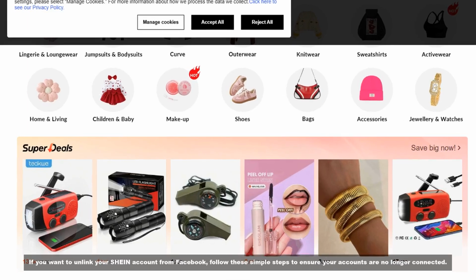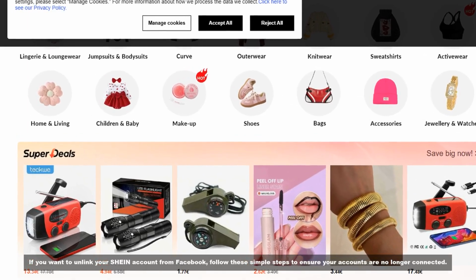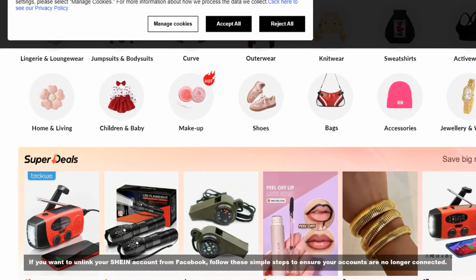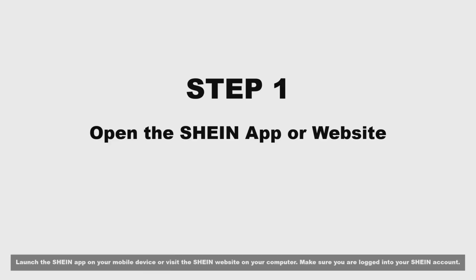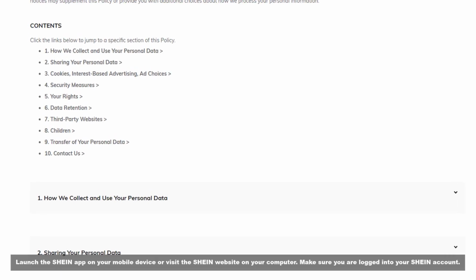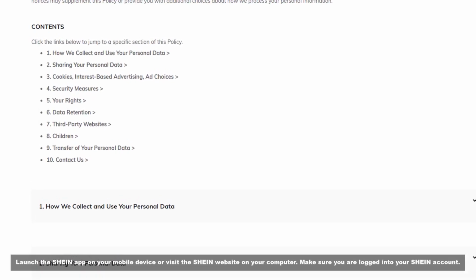If you want to unlink your SHEIN account from Facebook, follow these simple steps to ensure your accounts are no longer connected. Step 1. Open the SHEIN app or website. Launch the SHEIN app on your mobile device or visit the SHEIN website on your computer. Make sure you are logged into your SHEIN account.